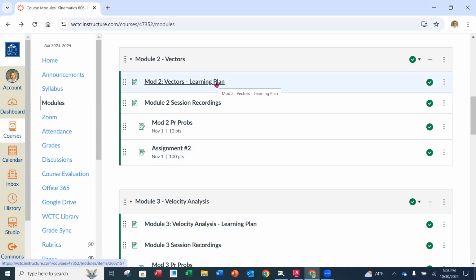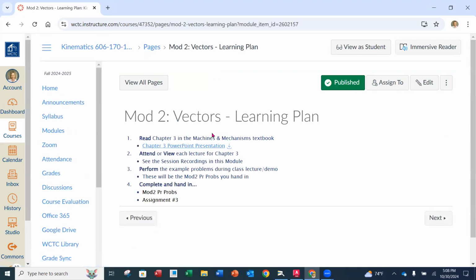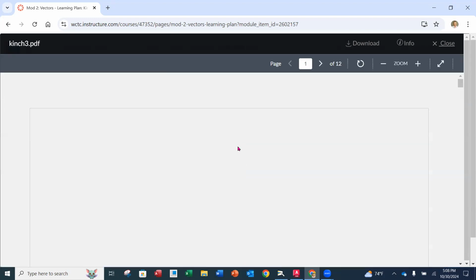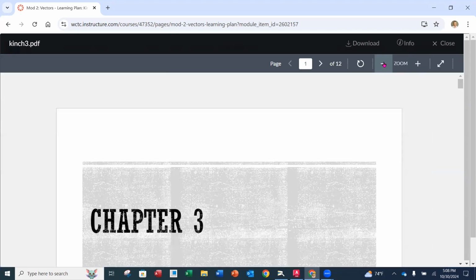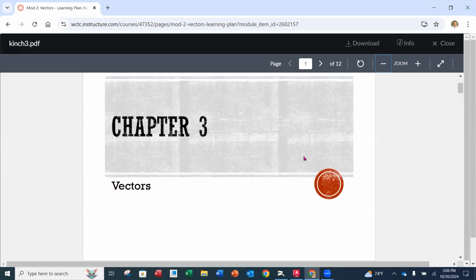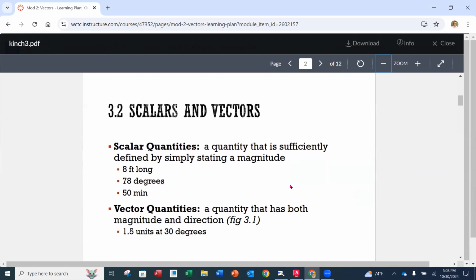So let's go to our learning plan and pull up our PowerPoint presentation. So I'm going to pull this up. Now, again, for those who maybe came in late, we are going to be using AutoCAD. So if you want to open up your AutoCAD, open up your start file, we will be doing some examples using that information. So Chapter 3 is vectors.